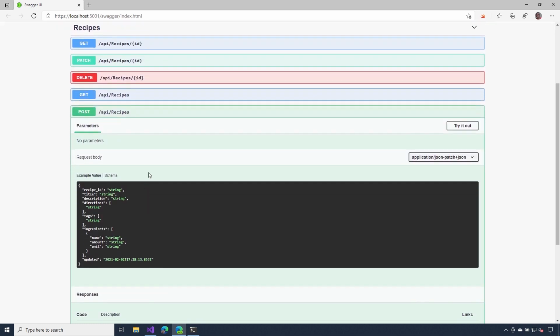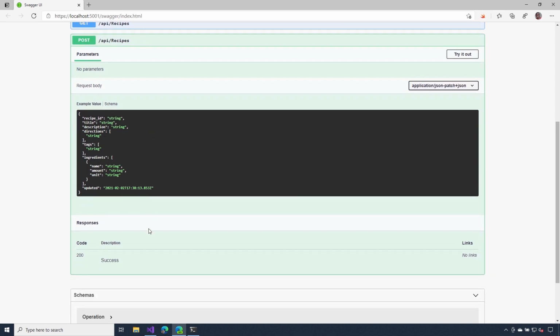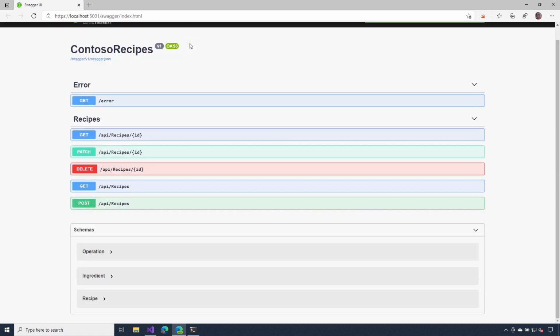We can see an example of what the shape of the request body should look like whenever it hits our API. But again, as I scroll down and I look at responses, I don't see the correct responses. This doesn't return a 200 level status code, it returns a 201. And then I also don't see any error status codes being shown. Let's head over to Visual Studio and start customizing some of these things.